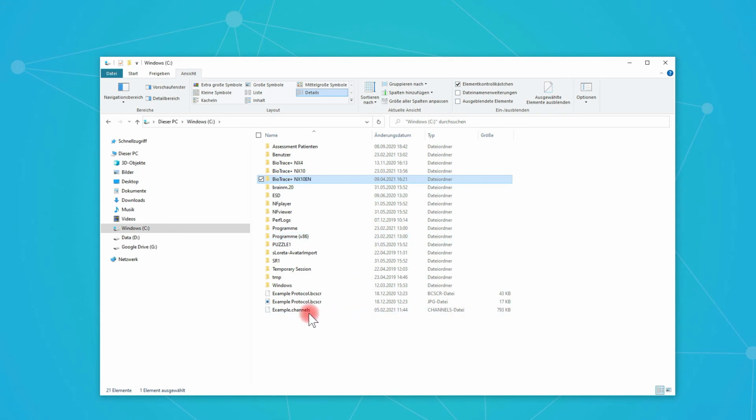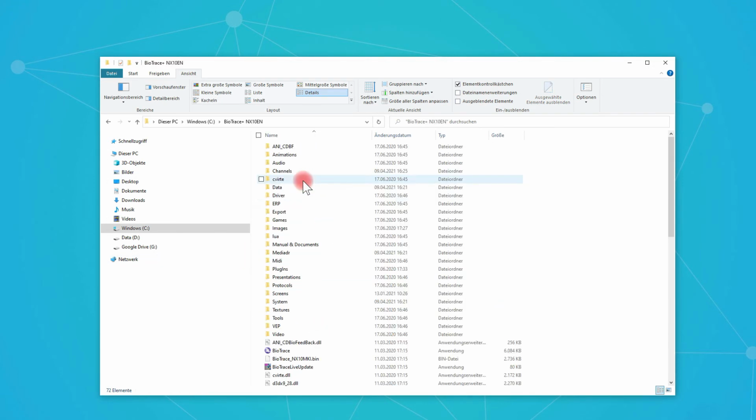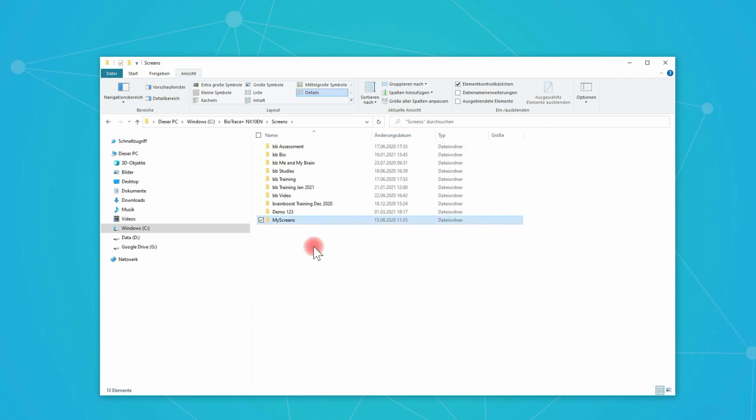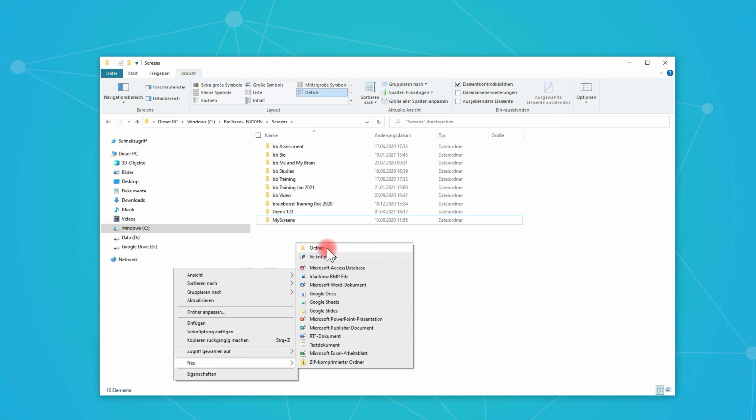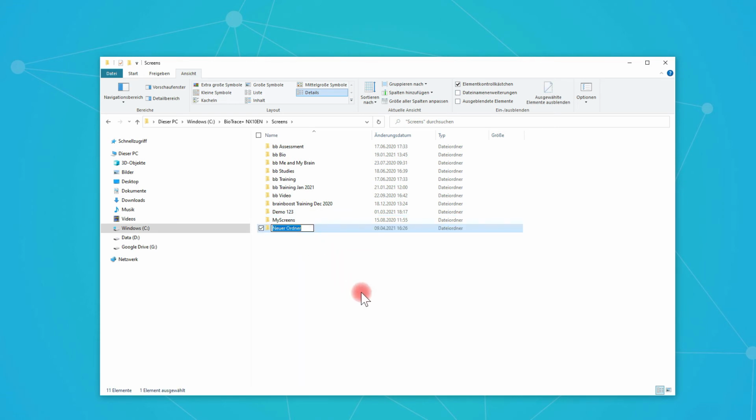Now the second one is, so we copied the channels. Sometimes you don't need to copy them, but for every protocol you need at least 2 files. So I press Control C, so I copy them. Copy. And now I go in the installation path, and now we look for a folder that's named screens. In your case, it will probably just say my screens, but you can create as many folders as you wish. So for example, I create a new folder, and I can name it whatever I like, and I just name it ABC demonstration folder.